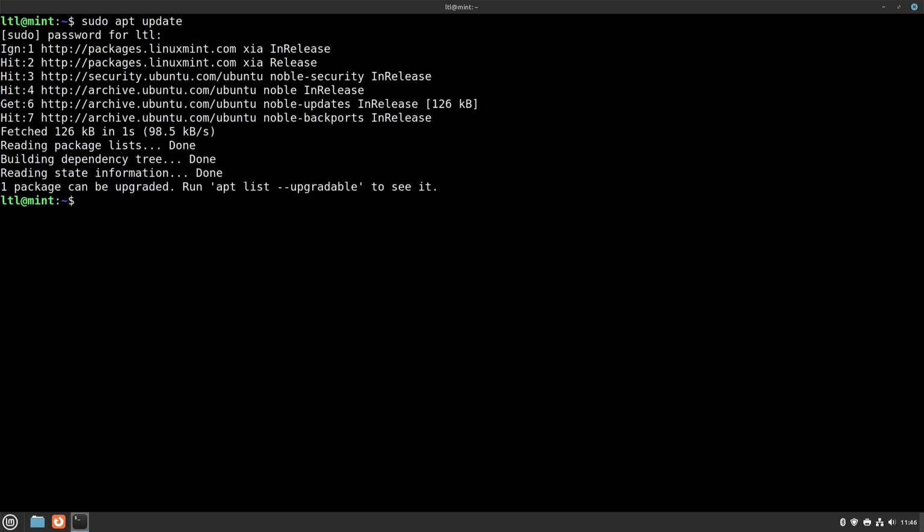Side note here real quick, the only time you absolutely have to run the apt command with sudo is if you are doing updates, upgrades, installing, or removing a package.